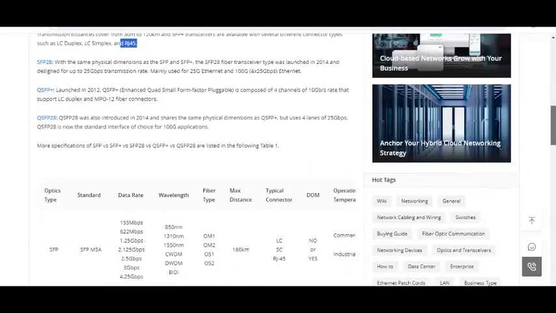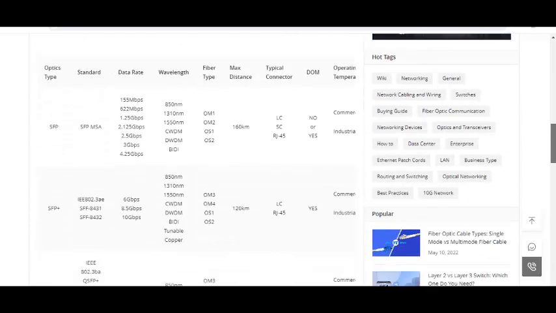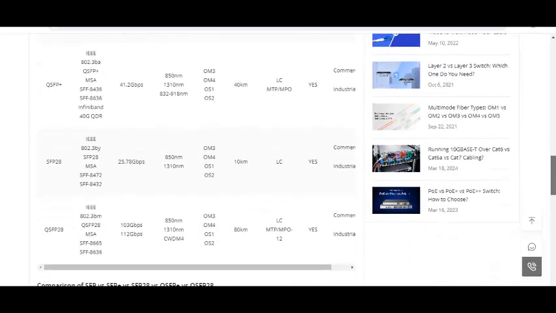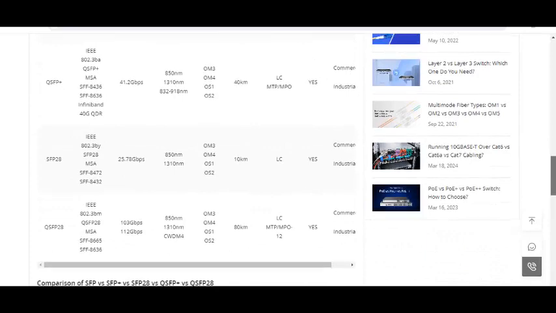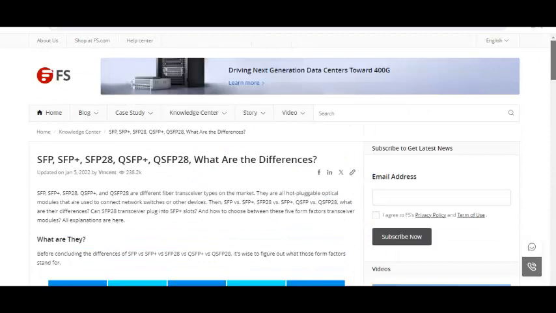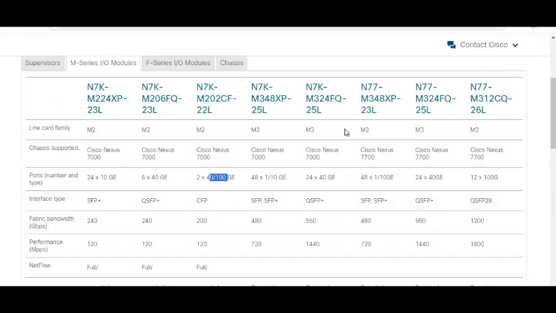So basically, CFP has got more throughput, 40 or 100 gig. QSFP plus 40, SFP plus 10. SFP is 1 and SFP plus is 10. Again, QSFP. Fine, you know the difference. Now, our purpose is to know about VDC. We got the answer here.